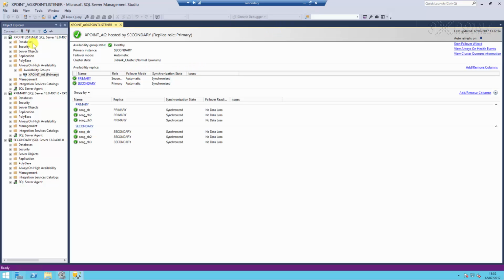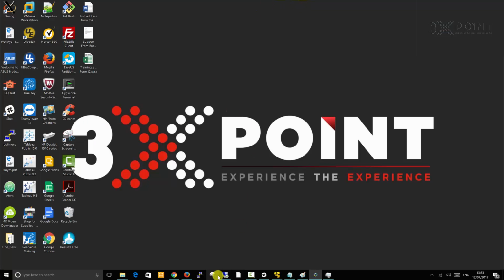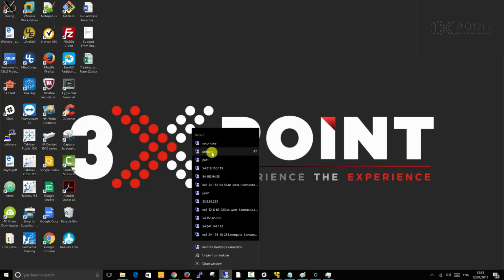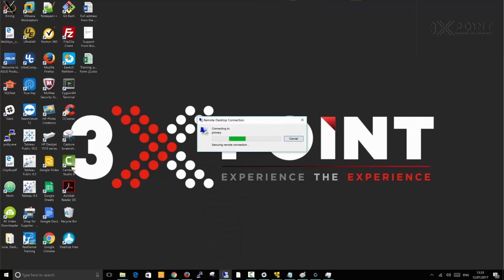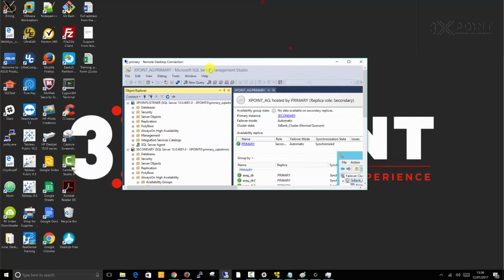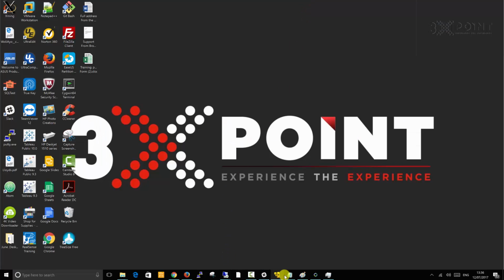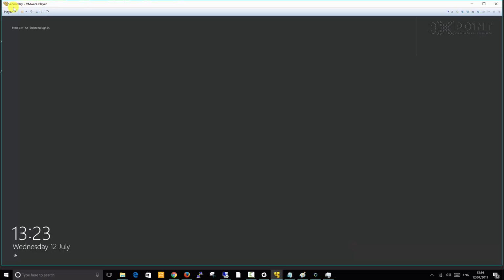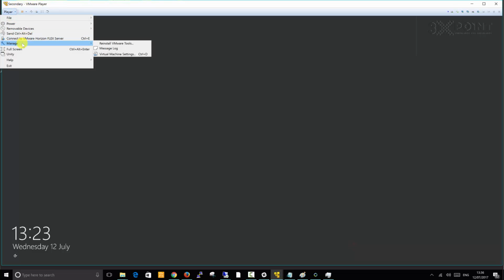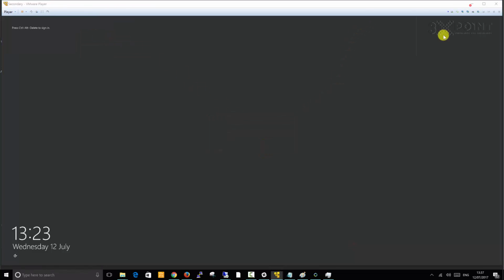So the active one at the moment is secondary. Because I don't want to shut down this one, actually let's do this. Let me bring up the secondary server as well from the remote desktop. All right, so the primary remote desktop is now up. So what I'm going to do is restart the secondary, because it's the current active for both Windows and SQL Always On.